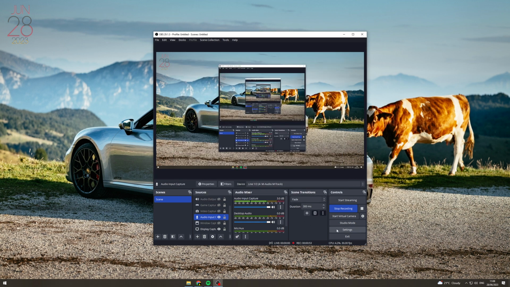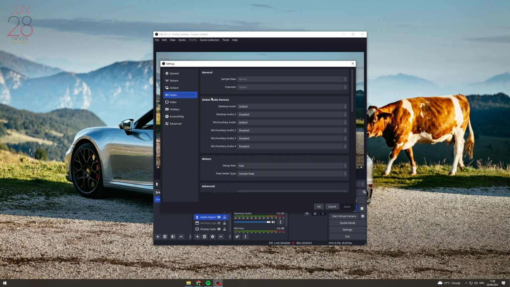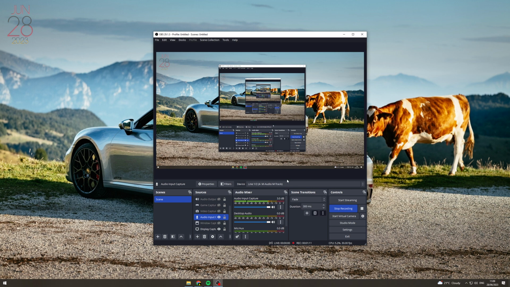Now you can go to settings, audio. Make sure you have the sample rate at 48 and the channels at stereo. And now for the mic one, make sure you set this to the one that you are using. So this one's for me. And that's how you do it. Now you should have less background noise and keyboard clicks in your streams.